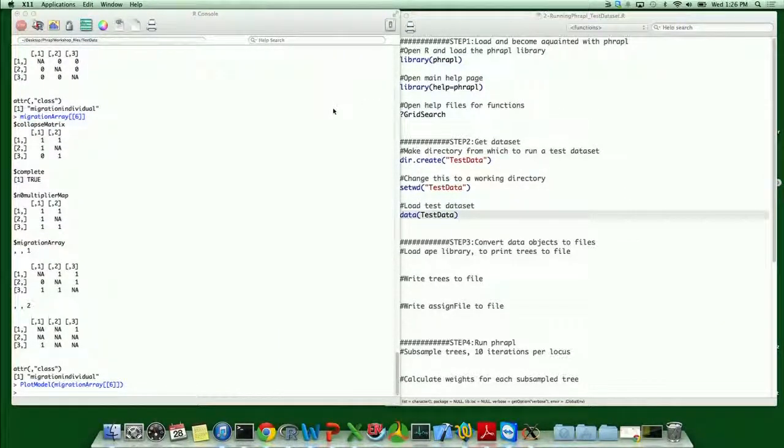Any other questions? And yes. The collapse matrix, the integer 1 versus 0, is it up to 2, 3, 4? What does the 1 necessarily mean?